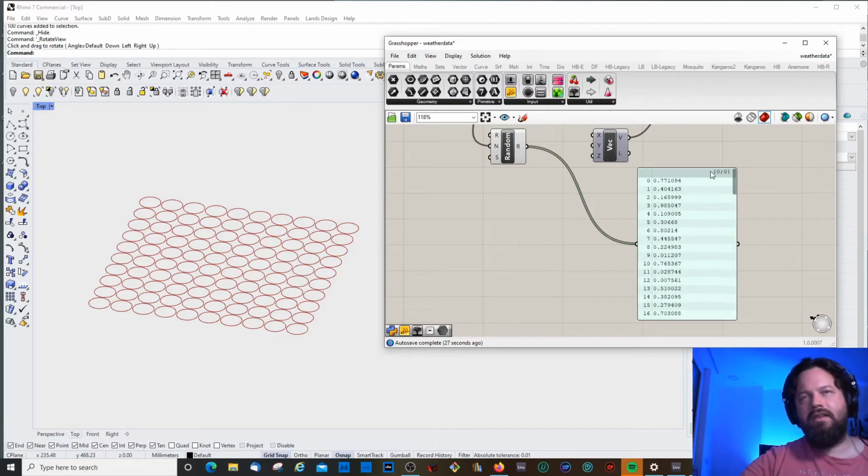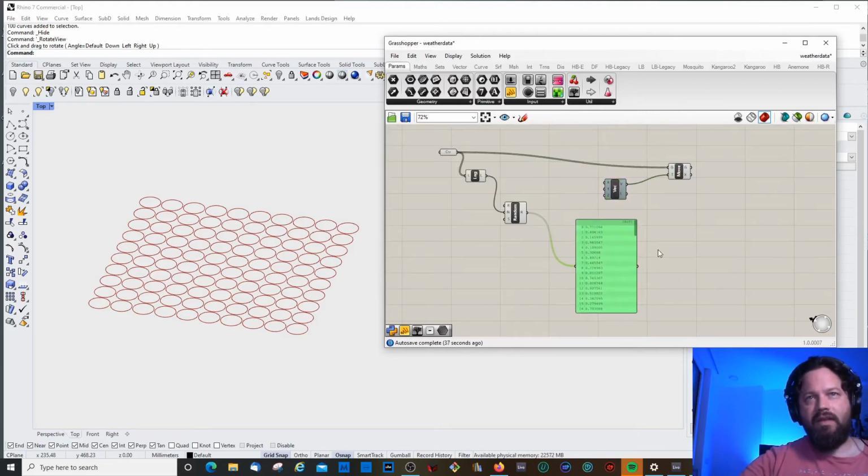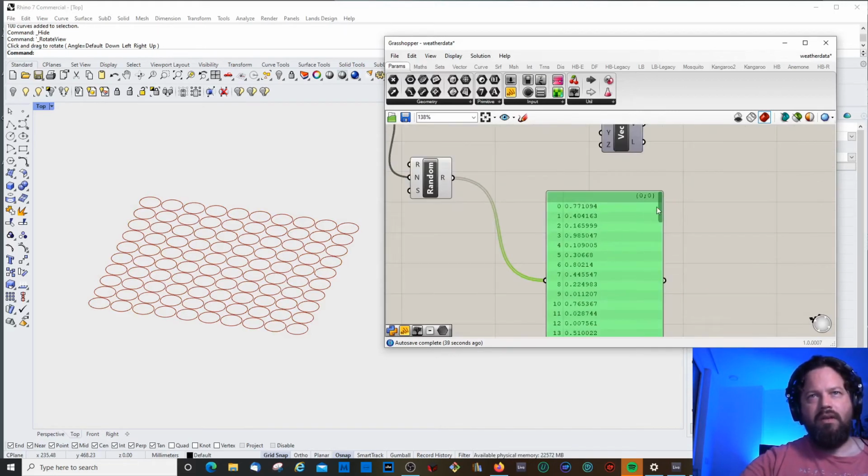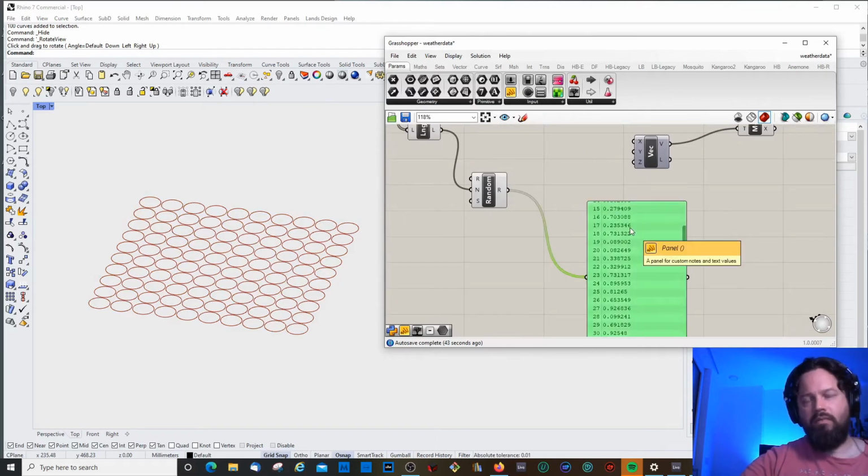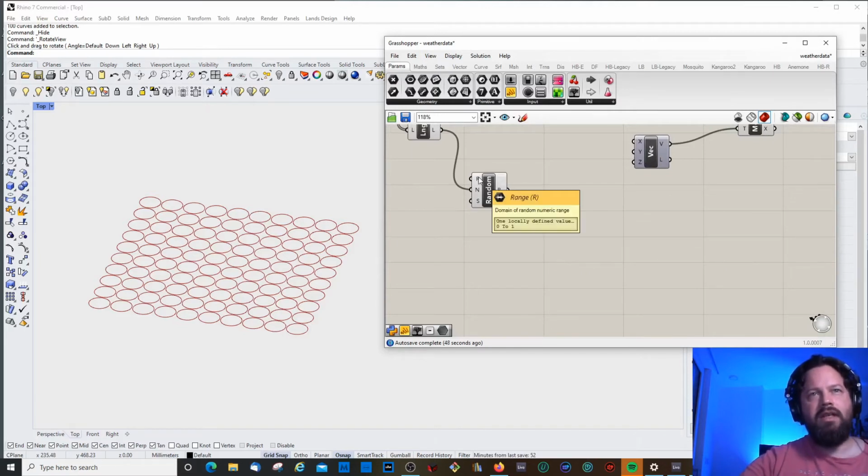99. So it always starts counting from 0. That's why we have from 0 to 99, 100 items. So we have this, but now all these numbers are between 0 and 1. We might not want that. So we need to set a different range, and the range can be set here.